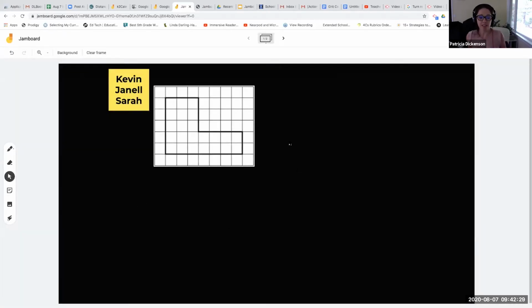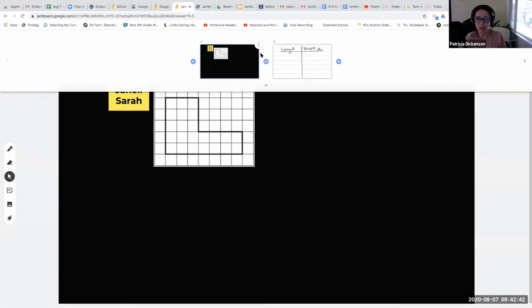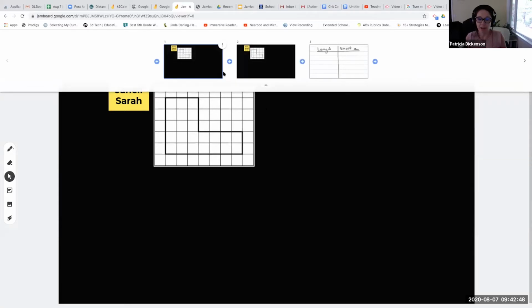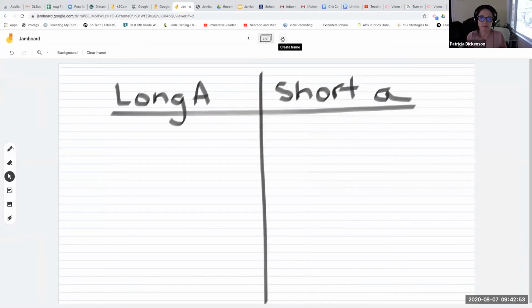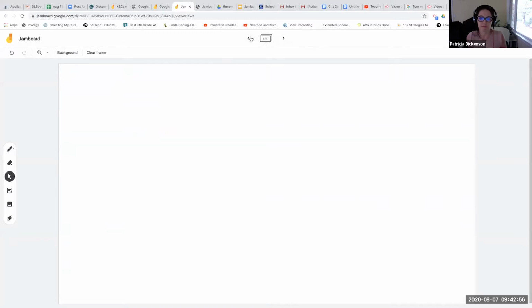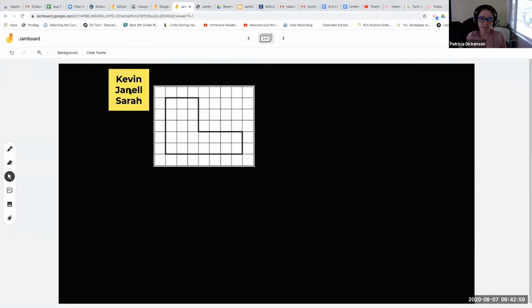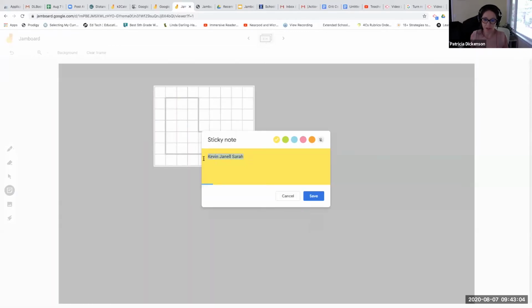So again, if this is something that they're working on synchronously, and that way we can have a discussion about how they found their solutions, then I would go create the Jamboard. I just uploaded an image, which is very easy to do. And then I would click on these 3 dots and I can duplicate the slide. Now I have 2 of the slides here. And I can just change the names. So I have 3 different students working on this jam.